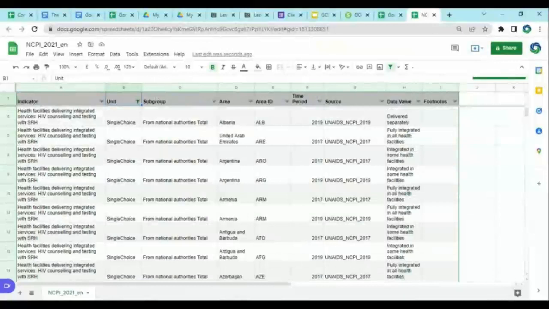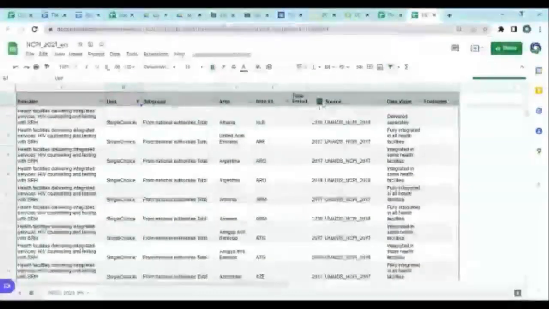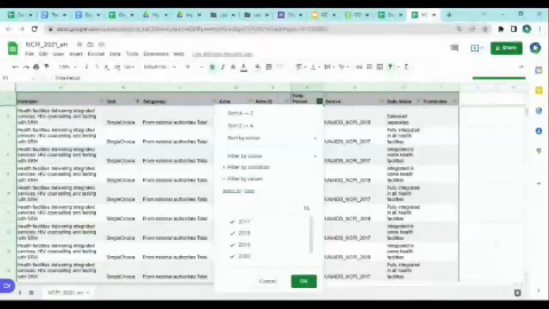Now, if I want to see all the units of single choice in a particular year, I've already filtered for single choice. Then I go to time period, click the icon too, and choose the year. So it's going to give me all the cells that are single choice and the year I want. I can click all. If I want 2017 and 2018, you can click as many. Then you click on OK.